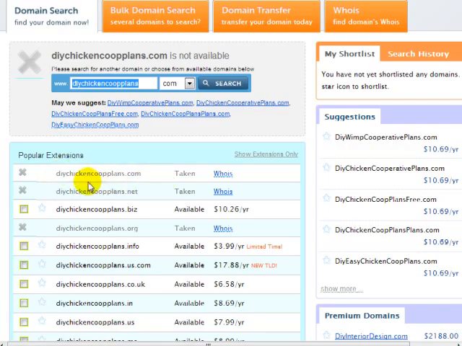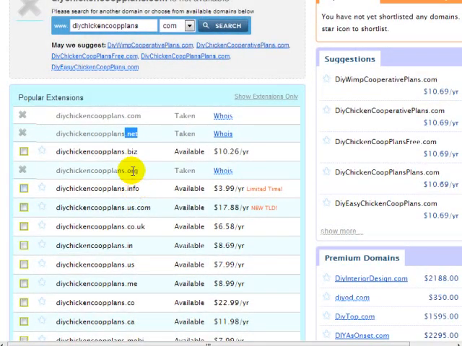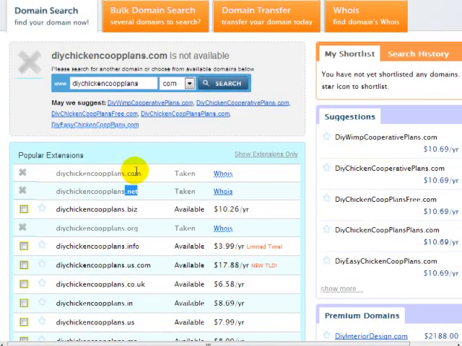But as you can see here, DIY chicken coop plans has already been taken. Now, normally if the .com has been taken, you can go for the .net or the .org. But in this case, somebody's already taken the .com, the .net, and the .org. If this is the case, then what you can do is simply enter a letter after the domain name.